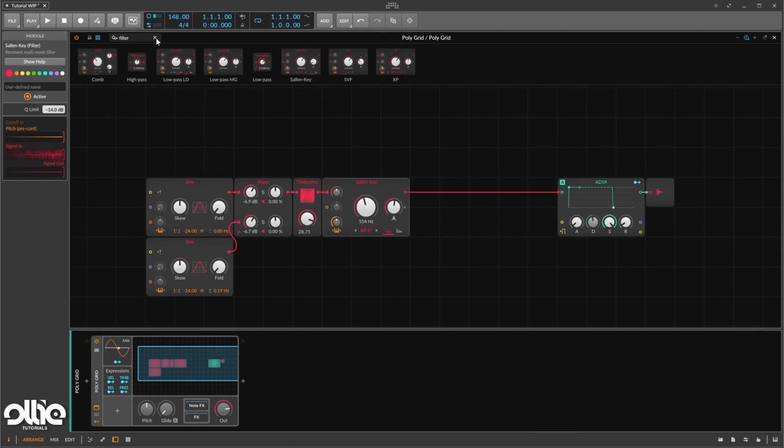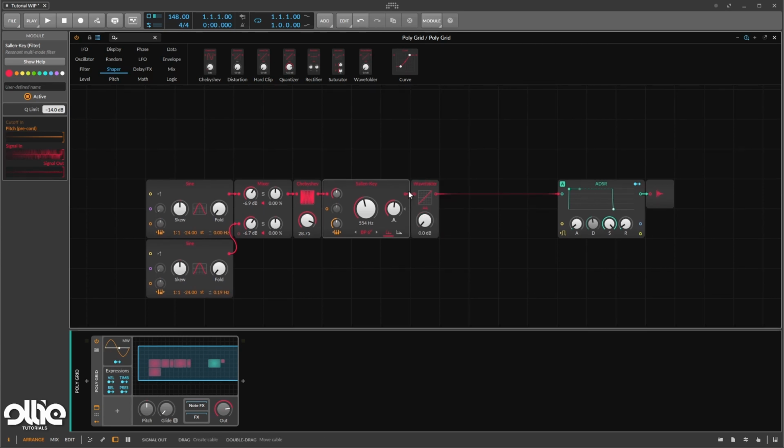So for this, what I'm going to do is add another shaper, and in this case, it's going to be the wave folder. So when I crank the wave folder a little bit, we'll get this.